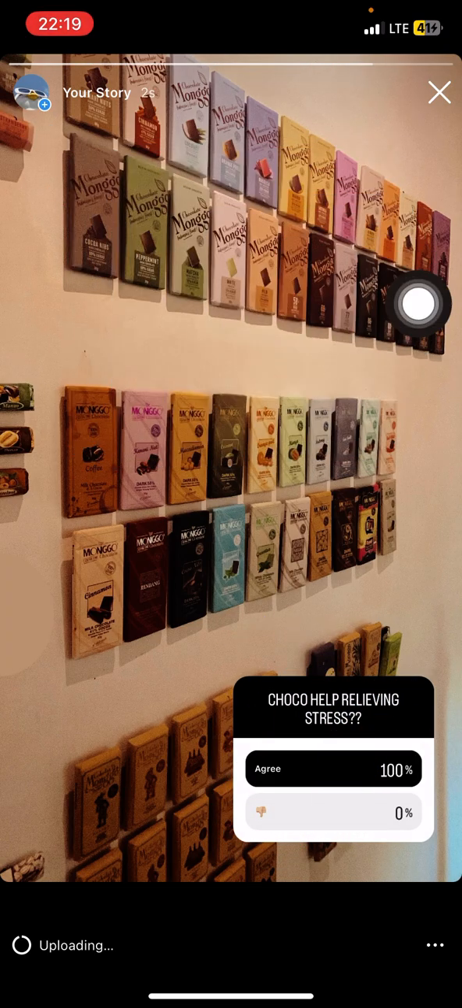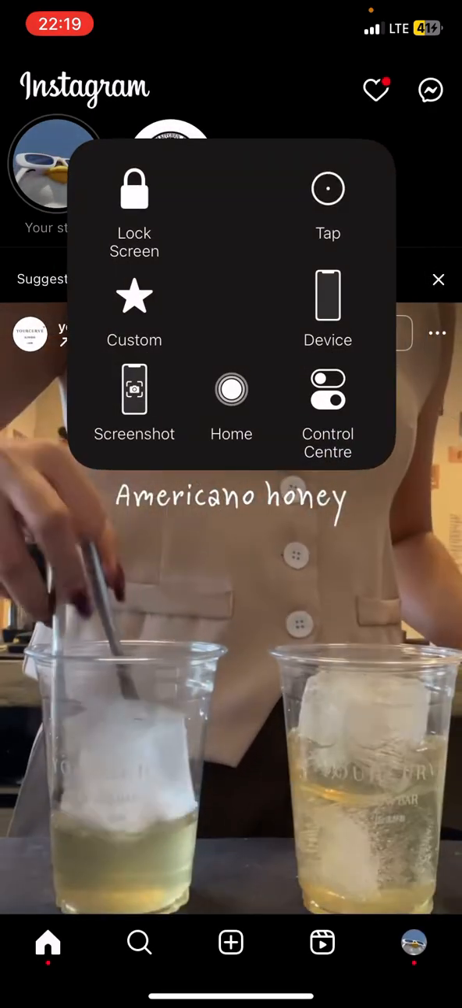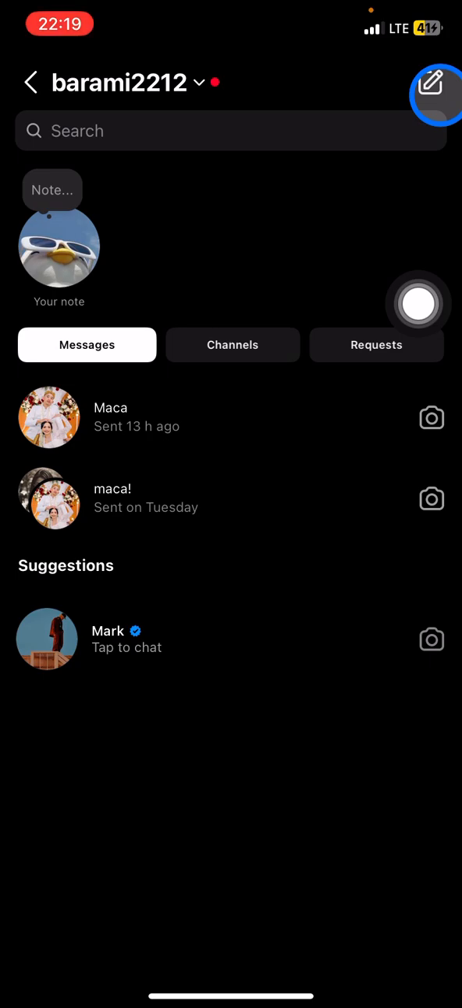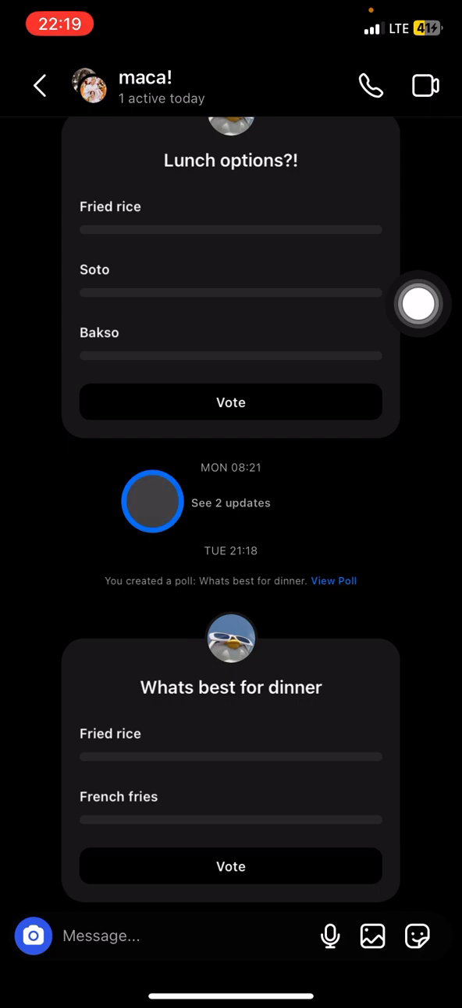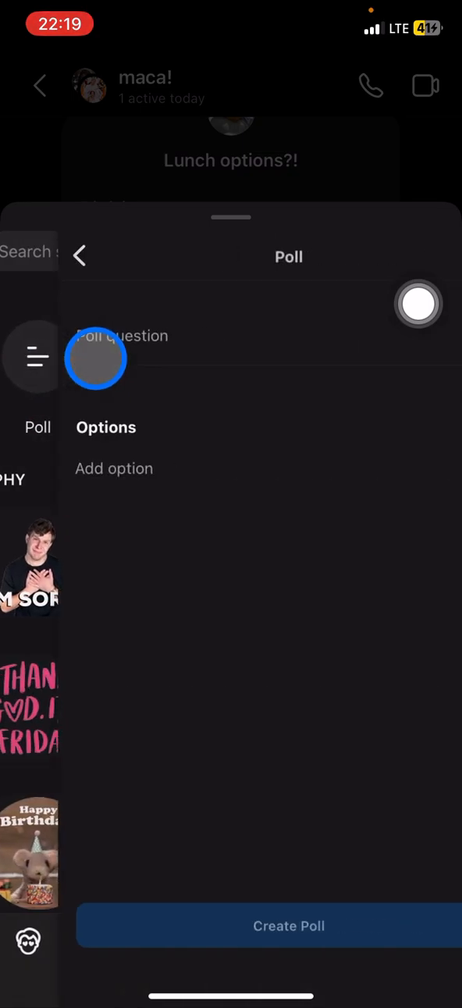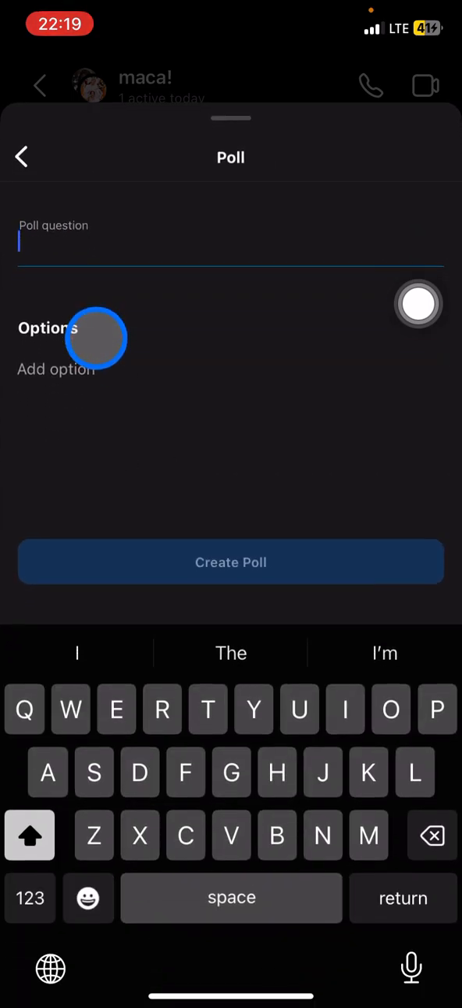And for the other one, you just need to open the group chat. In the group chat on Instagram, you can also create a poll. Open the group chat that you have created, and right after that find the symbol, because the poll is already there, and just click this part. Now it's just the same.